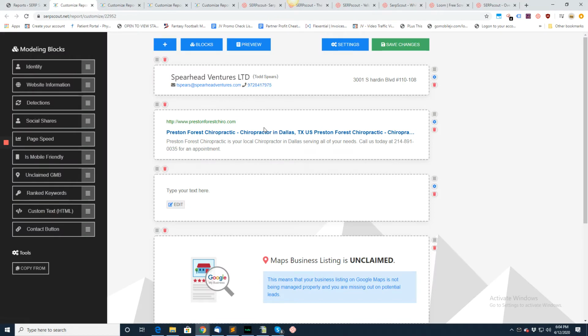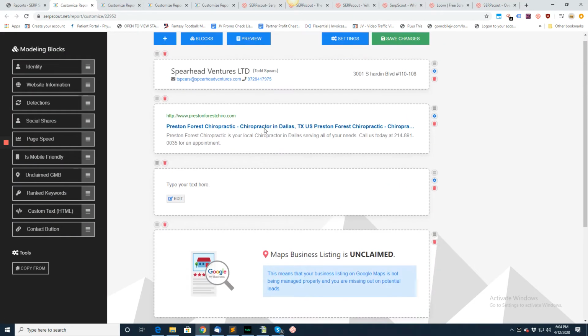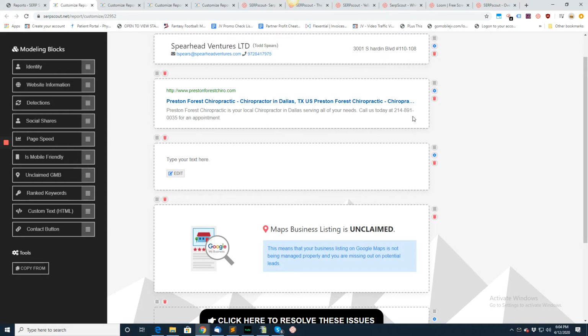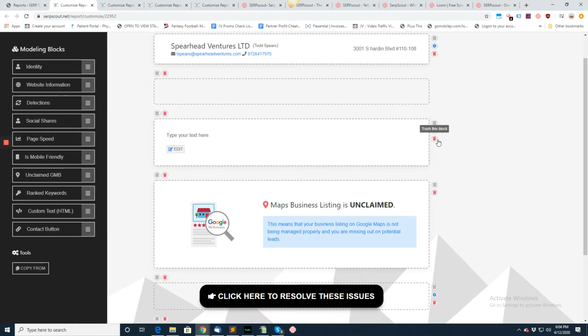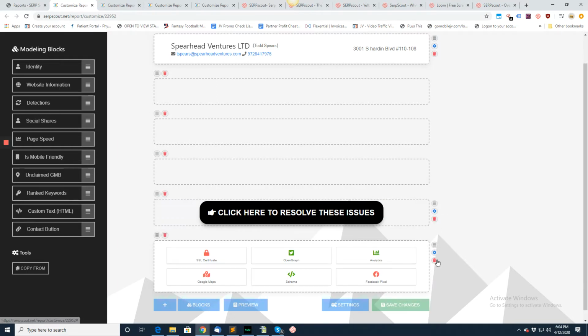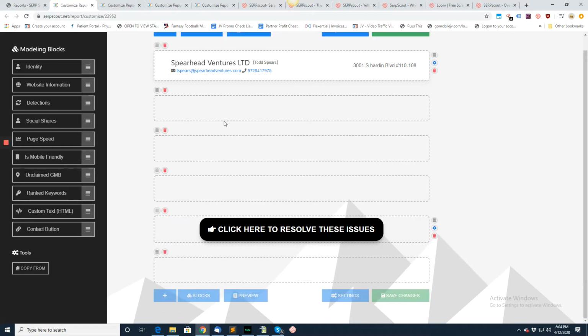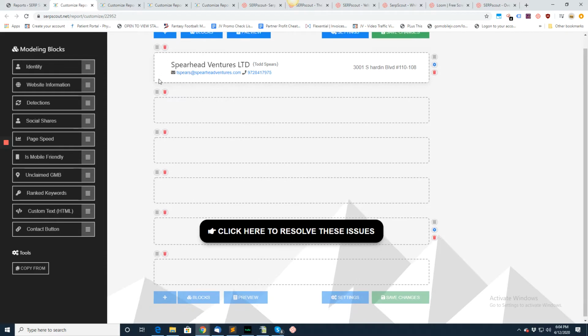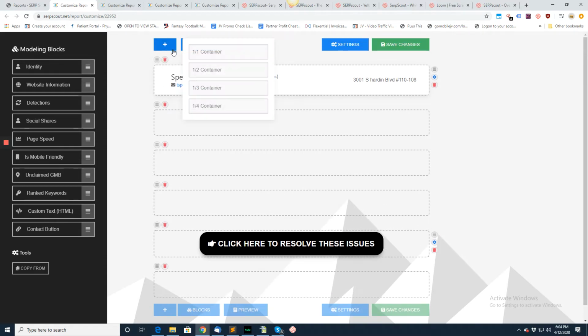It's pretty simple to use. You basically can do whatever you want here. Let me go ahead and trash a couple of these blocks. Okay, what I'm doing is I'm removing the data inside. All right, I'm going to leave that one there for now. So it's pretty simple. All you want to do to begin with is click here to add a container.